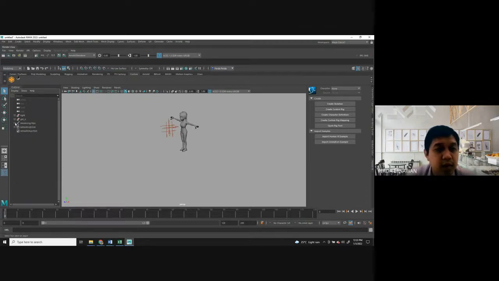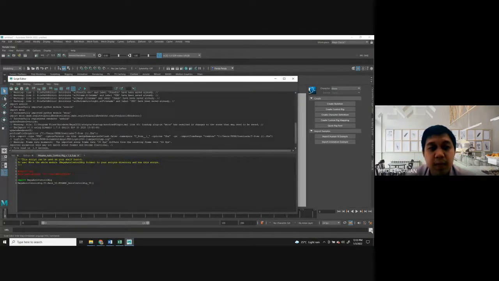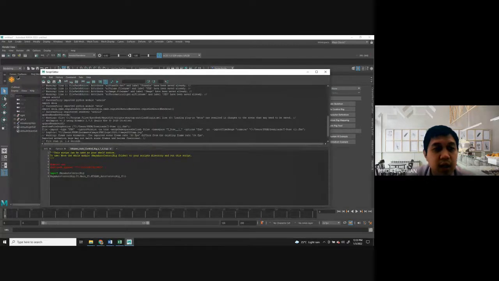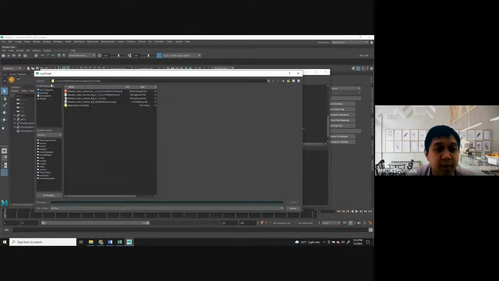Okay, next thing, you can click the script editor symbol on the bottom right corner. Just click that one, and then you select open script. Then you choose the Mixamo auto control rigging version 1.6.py Python file here. I already studied about Maya 2022 here. They can read Python version 3, 2, and 1.